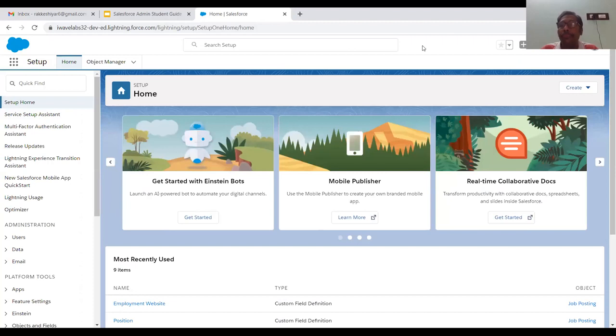Now we are getting into the demo. I have already logged into login.salesforce.com. Now I'm in the production environment, on the Setup page. See here, Setup is available, followed by the Home tab, the Object Manager, and everything else.